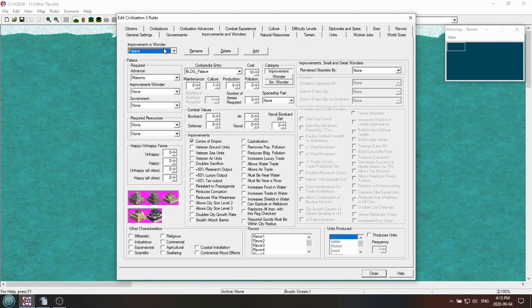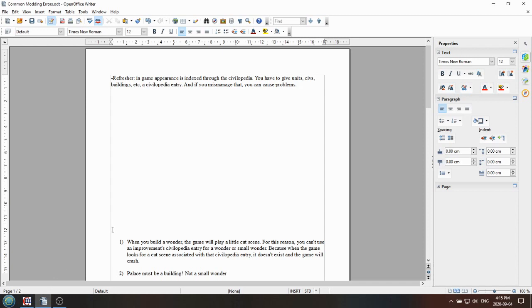So it's fine to do it the other way around. If you want to make the bank look like Magellan's Voyage or something like that, that's completely fine. Just don't make your small wonders or wonders look like improvements, like using the civilopedia entry for improvements, because then it'll crash the game.